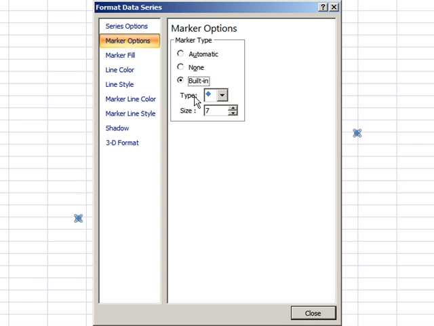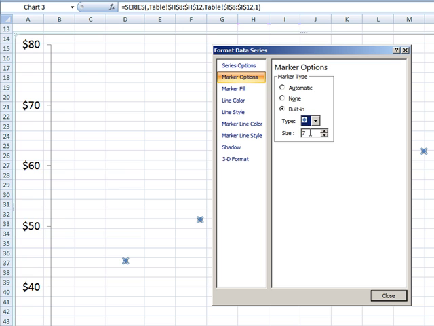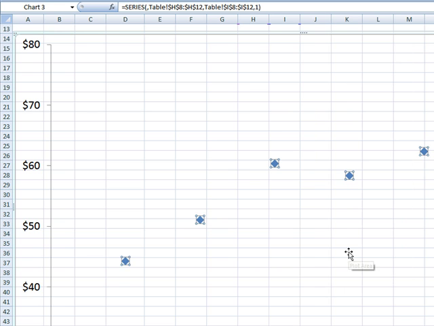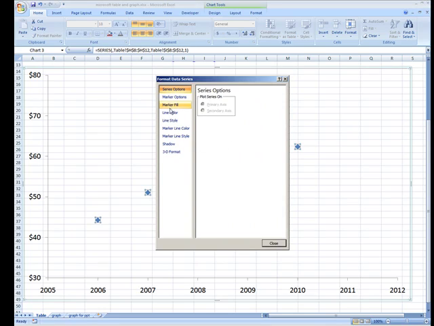So click on Built-in. You can change the type of marker. If you don't want a diamond, you can pick squares or whatever else they have listed here. I'm okay with the diamond shape, but the main thing is to adjust the size. The size needs to be a lot bigger than 7, so we're going to go up to like size 12, maybe even 14. And maybe I'll take it up to 14. Let's go back and adjust that a bit.